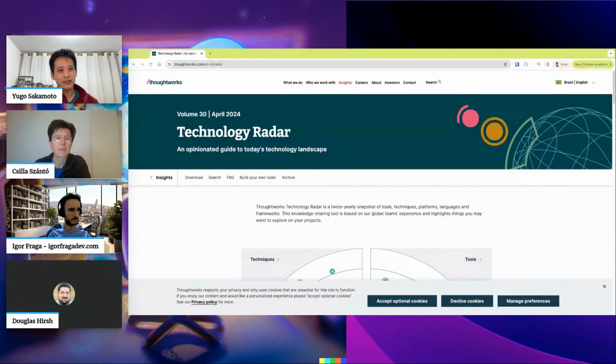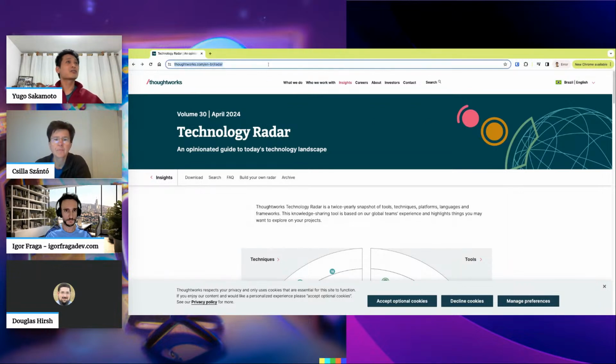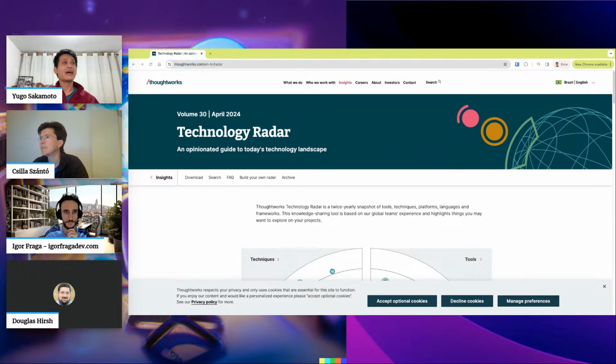If you are not familiar, let me share my screen with you. One thing that was really interesting, let me share here. I hope everyone can see the Technology Radar from ThoughtWorks. It's those smart guys from ThoughtWorks. They release it every period.